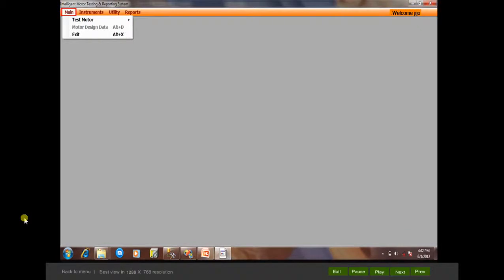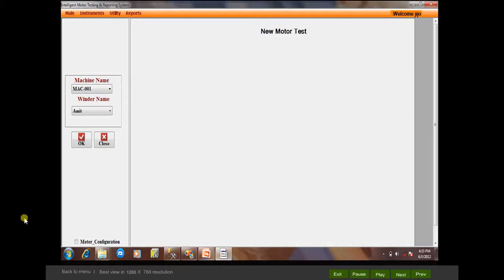It has two options. New Motor Test. This is to test a new motor. And Retest. It is for retesting of the motor, generally after it has failed while testing. Let us click on New Motor Test. The screen titled New Motor Test gets opened.